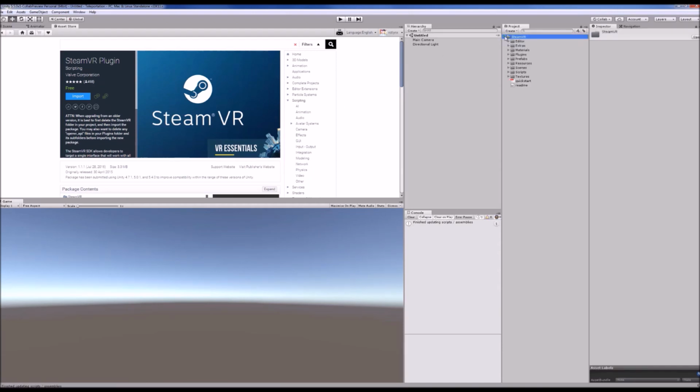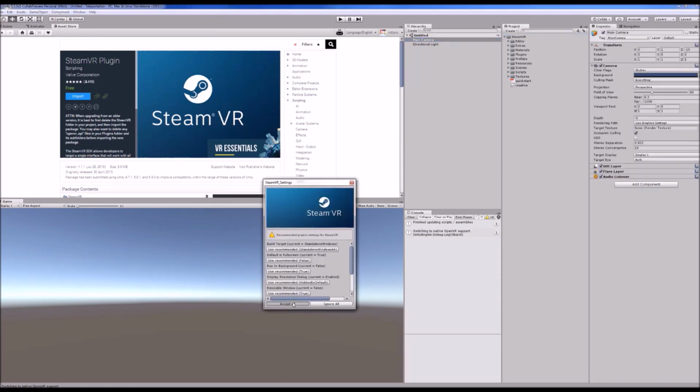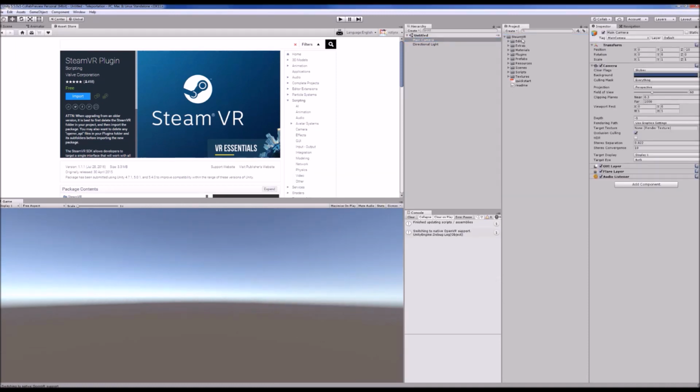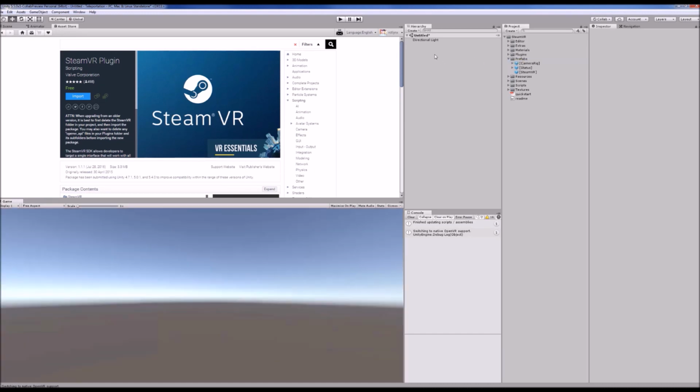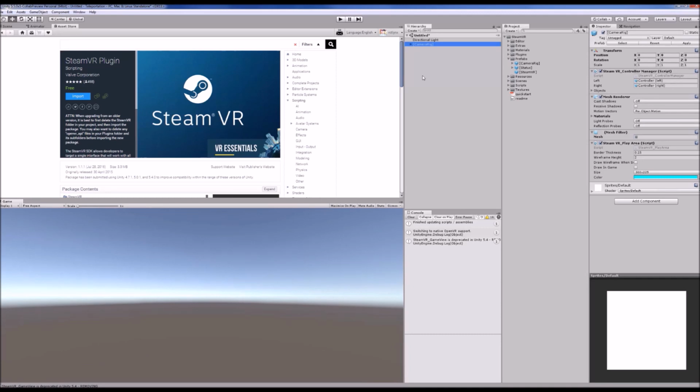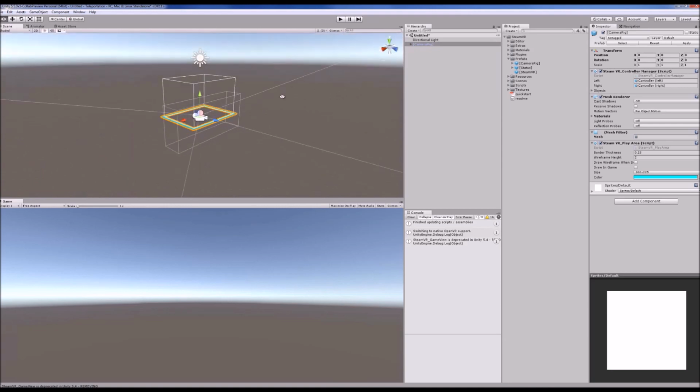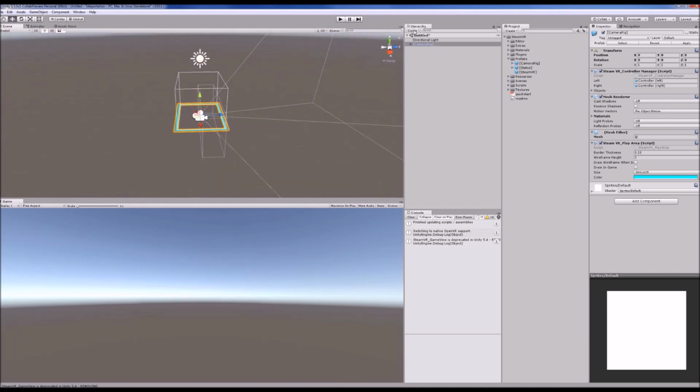So once this is imported, I am going to get rid of the main camera. Let's accept all. Let's get rid of the main camera. And we're going to prefabs and dragging camera rig from prefabs under Steam VR in our project hierarchy, and let's drag it into the scene. That's one thing done.